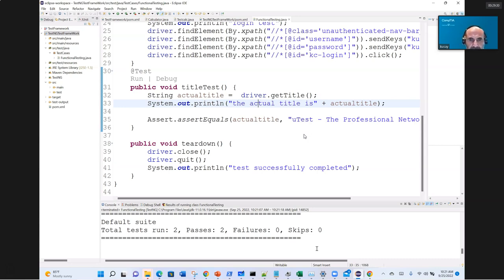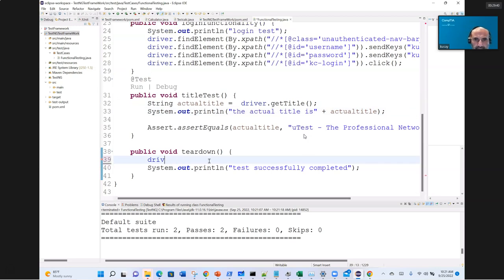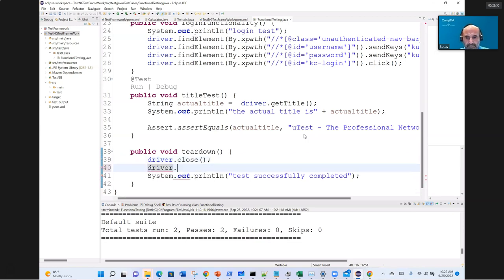Could you please retype driver.close and driver.quit? Like that? Yes. Is there a space between teardown and parenthesis? Could you please check? No, it doesn't look like it. Okay. There's a space between the curly brackets, which doesn't matter.